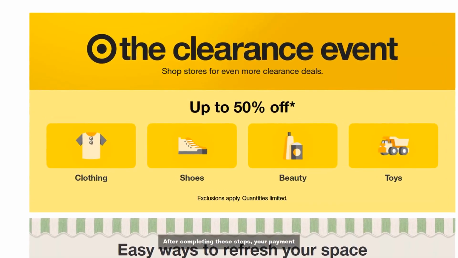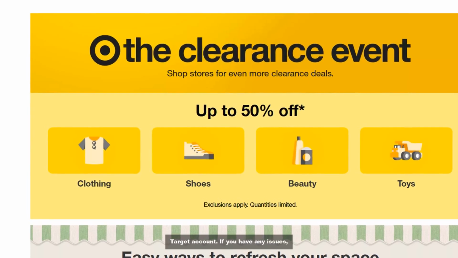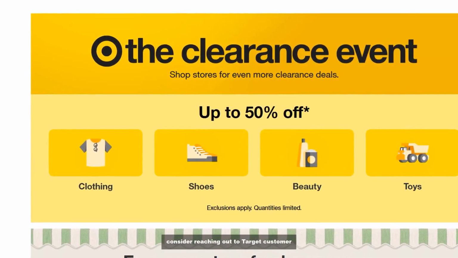After completing these steps, your payment method will be successfully removed from your Target account. If you have any issues, consider reaching out to Target customer support for assistance.